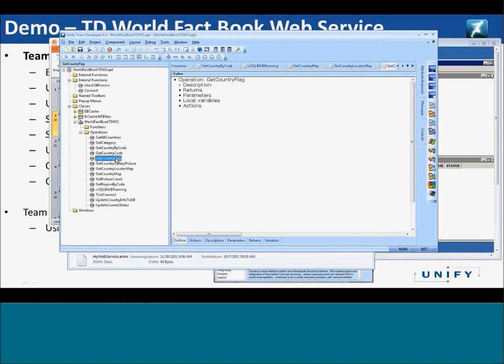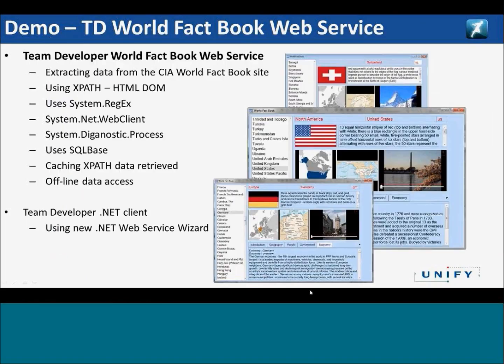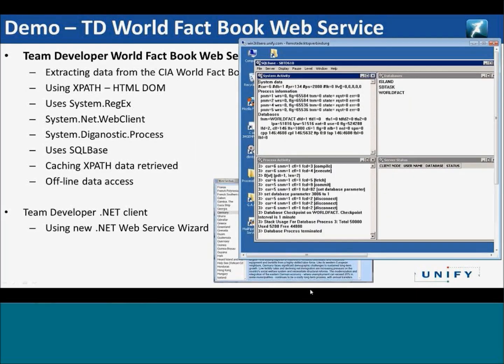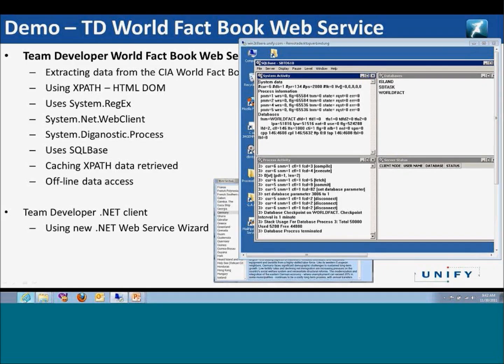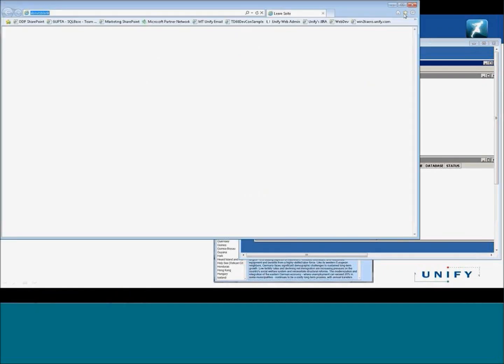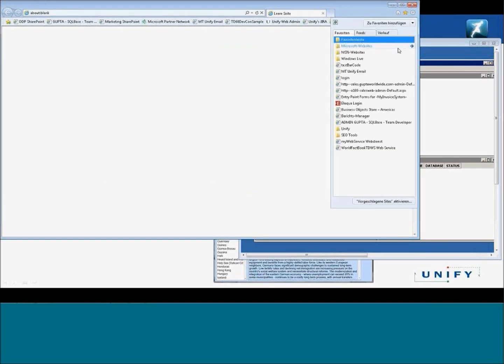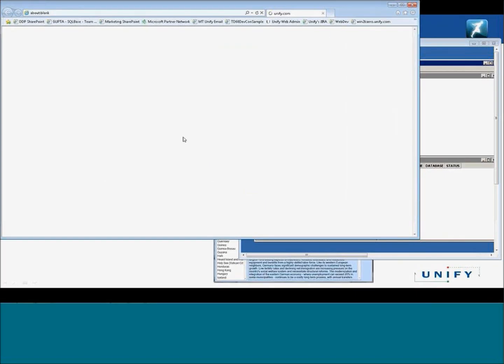So, as I told you, those web services are deployed on a server in Roseville, California. And let me show you, I do have a remote desktop into that server here. And what you can see is that there's a SQLBase running, and you will be seeing SQLBase doing work while we are calling the remote web services. So let me first open again the Internet Explorer and go to the ASMX handler.